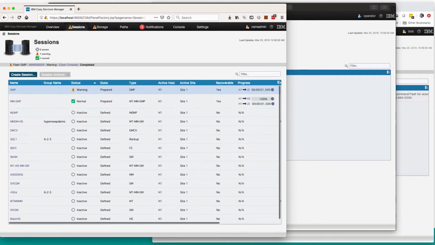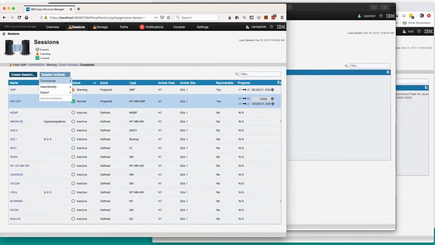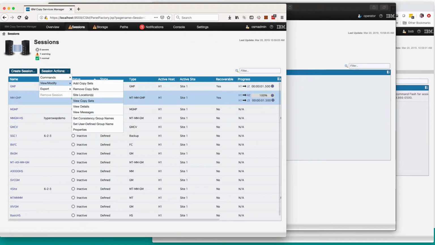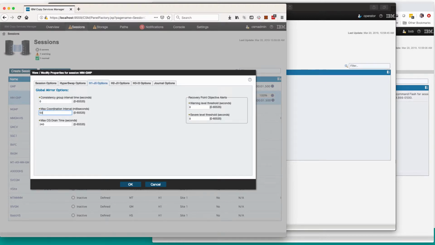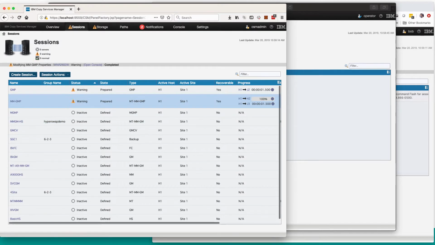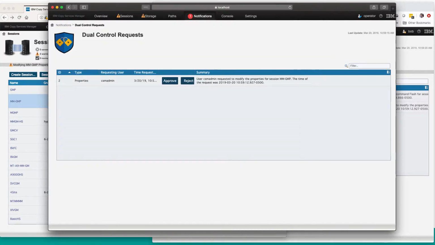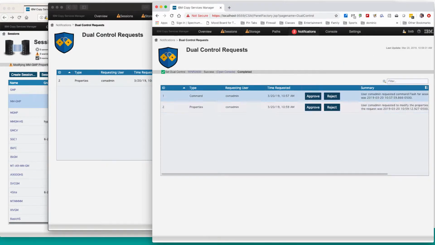So let me go to another session just so you can see multiple of them. I'm going to go to this session and view and modify the properties. Let's just change this to 500. Again, you'll see the little warning saying that a request is pending. In this case, though, this operator did have access to that session, so he does see the request, and Bob sees it as well. So now we have 2 requests pending for Bob. They're just sitting out there waiting.